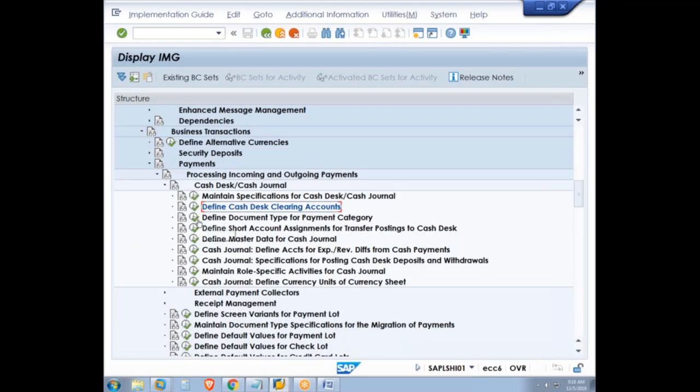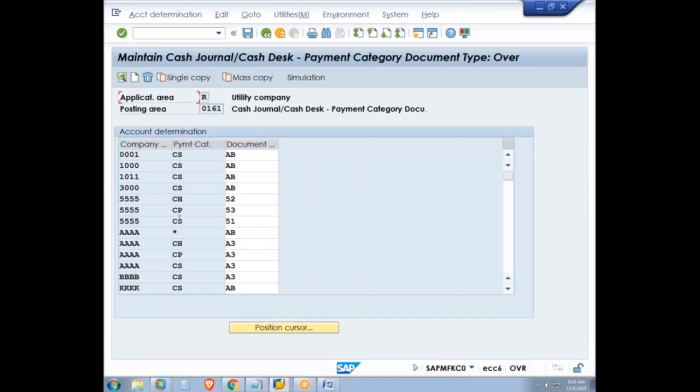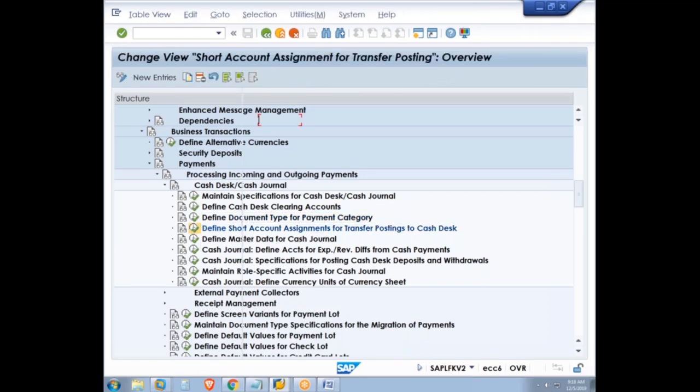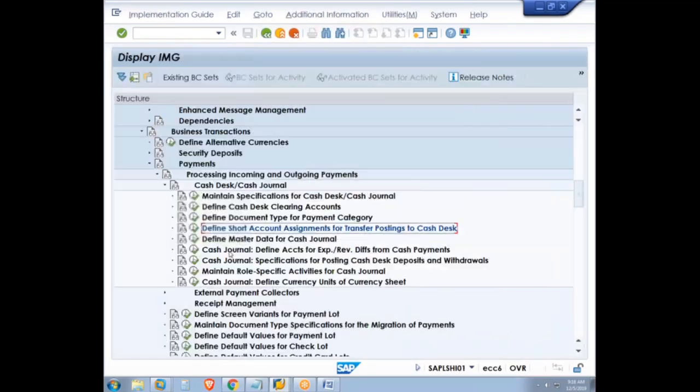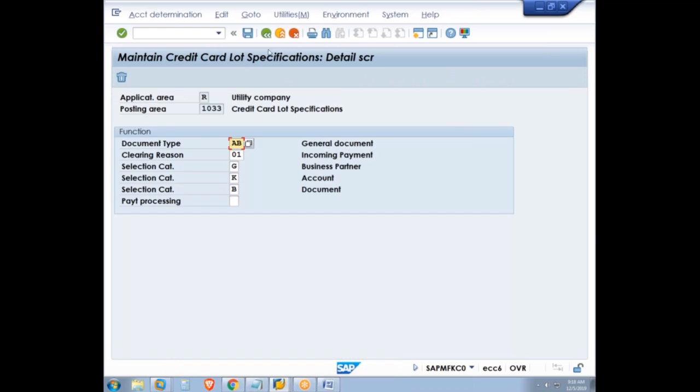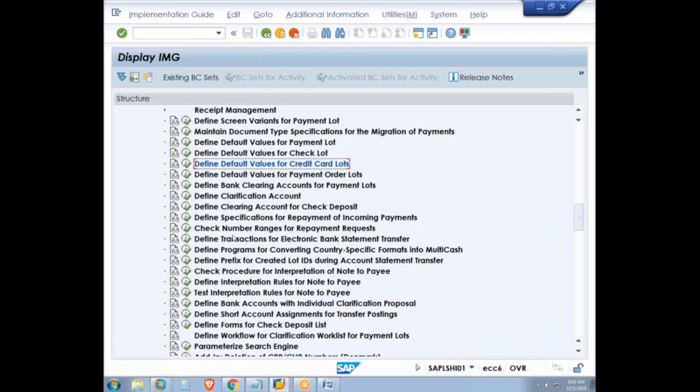And define the document type for the payment category that we have defined here. That is CP 53. Define the short accounts for transfer posting to cash desk. This we don't require because we are not using the cash channel. And accounts maintain. Payment lot. Define the default value for the payment lot for the credit card. Bank clearing for payment lot, credit card. Okay, credit cards. This is AB. And define the bank clearing account for the credit cards.